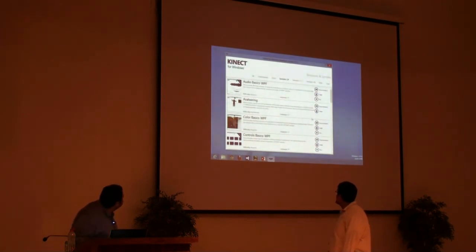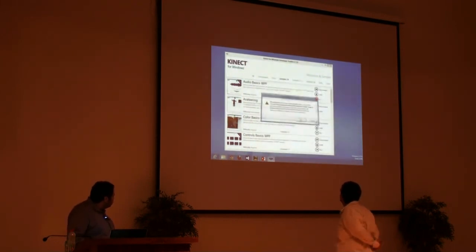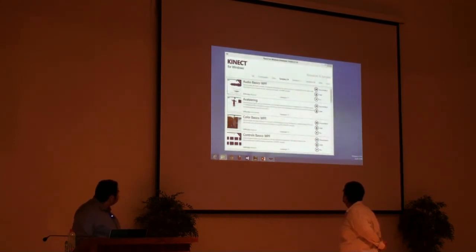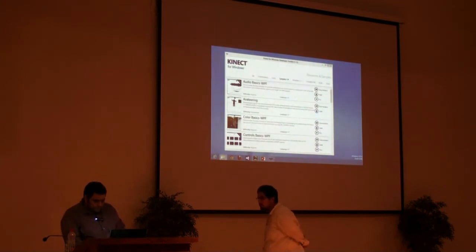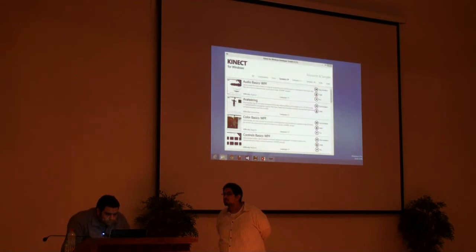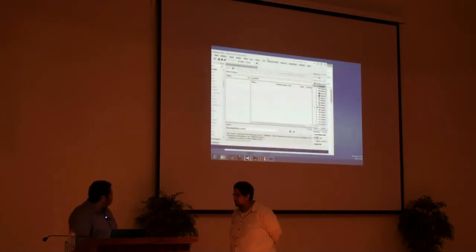And let's start to open the code of this one. It's opening the screen, so. Visual Studio is still opening.